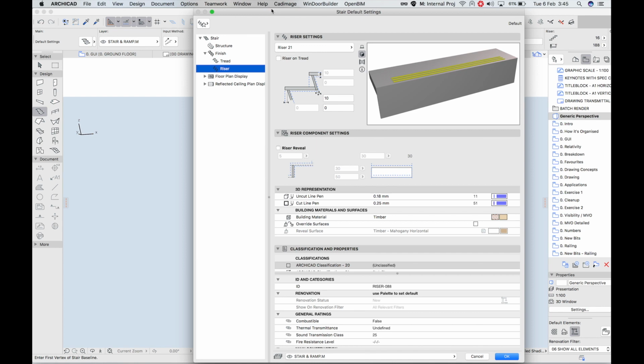Now we'll stop this section here because that kind of covers most of the GUI. In the next part, we talk about the 2D appearance of the stair in plan.